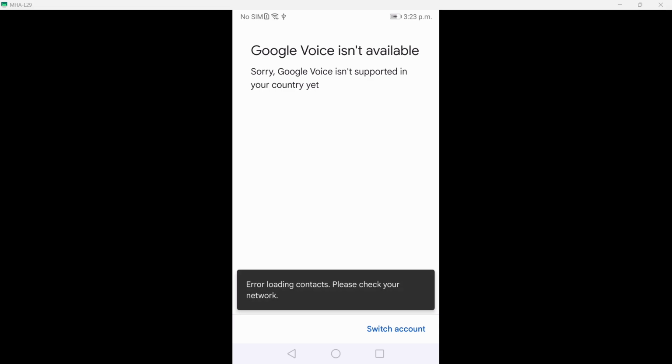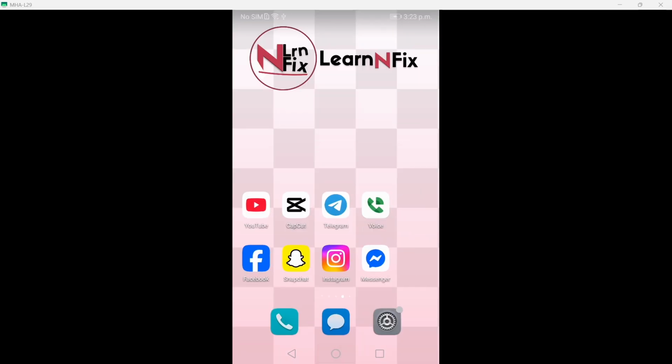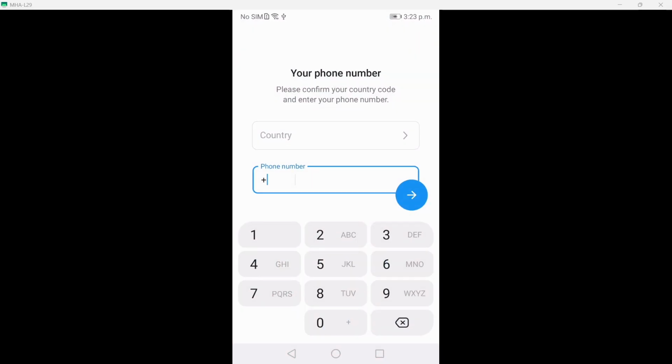So what you can do is go here, take that phone number, and go to Telegram and use it directly, and it will work, because it's a valid phone number. So you can use that phone number to create a Telegram account, and this way you don't have to use your own phone number if you don't have a phone number.